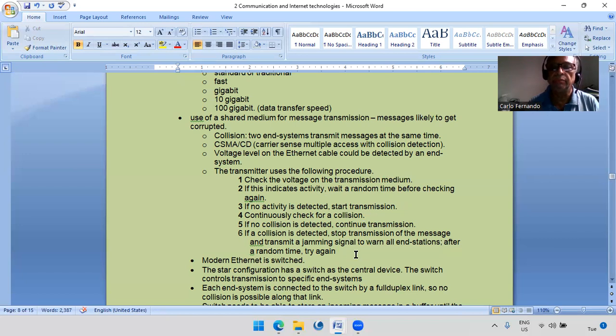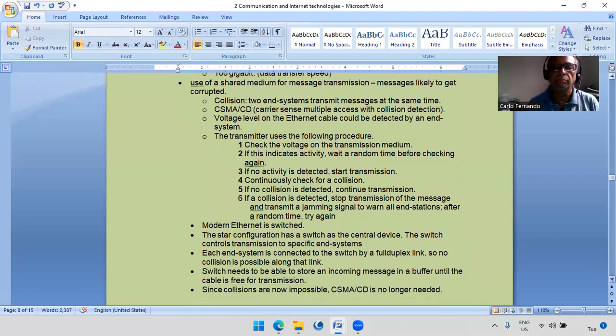Continuously check for a collision. If no collision is detected, continue transmission. If a collision is detected, stop transmission of the message and transmit a jamming signal to warn all end stations. After a random time, try again. So first you send a message saying that there is a collision, jam it. Otherwise the others also will get it. Then wait for a random time and try again.